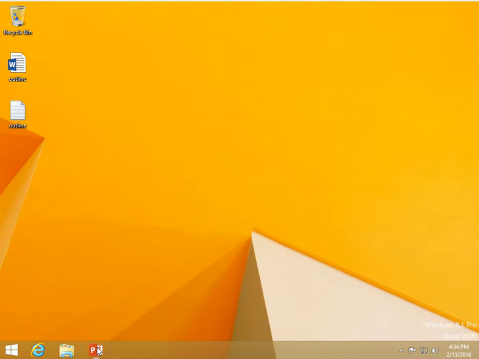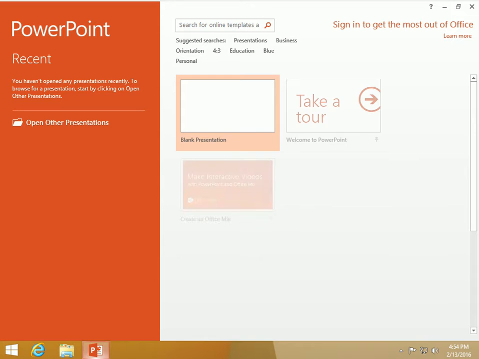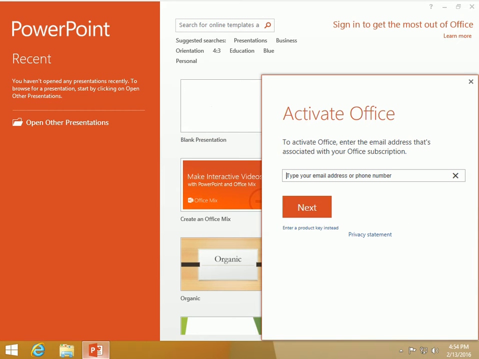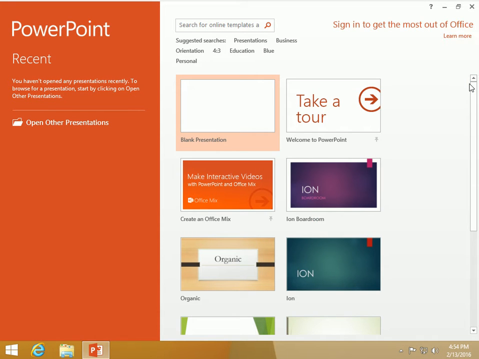I've pinned PowerPoint 2013 to my taskbar, and I'm going to click on that to open up the PowerPoint program. I haven't activated PowerPoint 2013 yet. This is a trial version of Office 2013. I'm going to close out of that. I don't want to activate Office just yet.